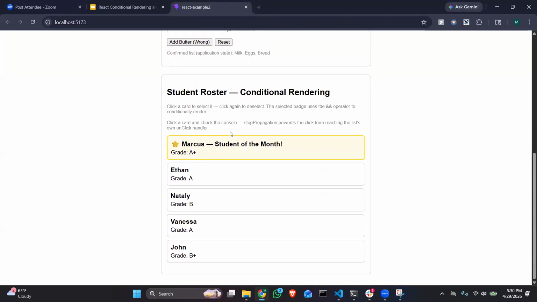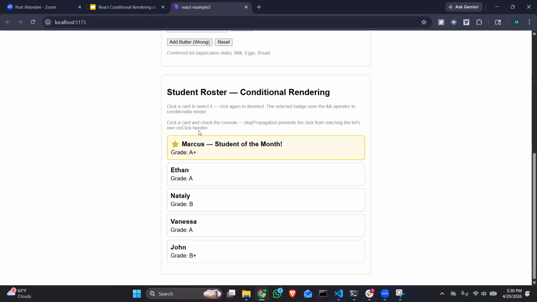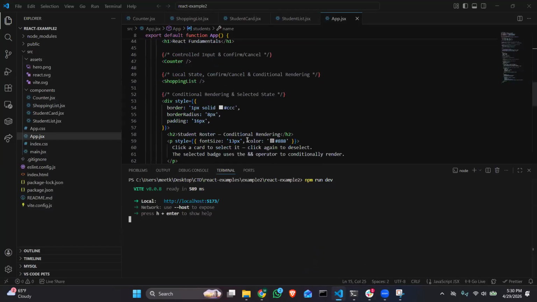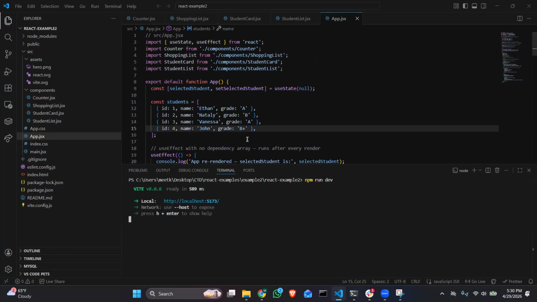Okay, so this is our student roster that has been rendered in the browser, and each student has been displayed as a card. If I try to select one, you can see that the selected student comes up on top. But if we try to select it again, it gets deselected. And also, I have added some conditions to check if the array of students actually exists.